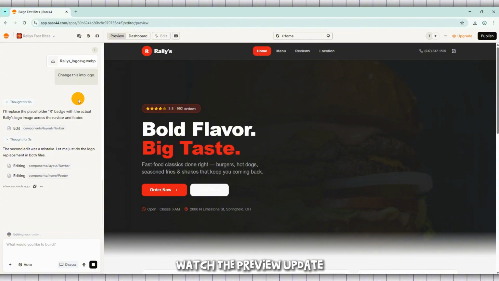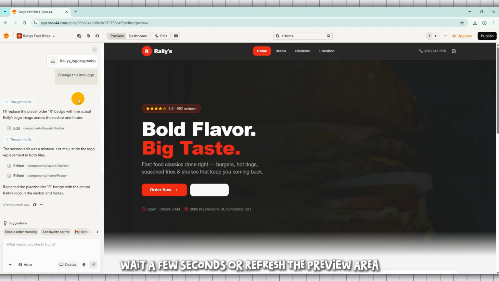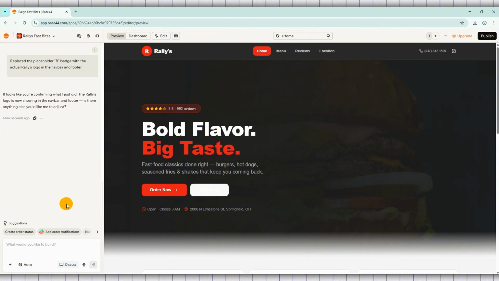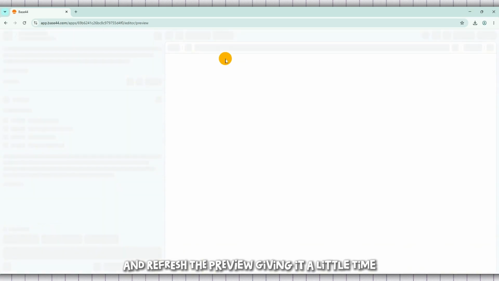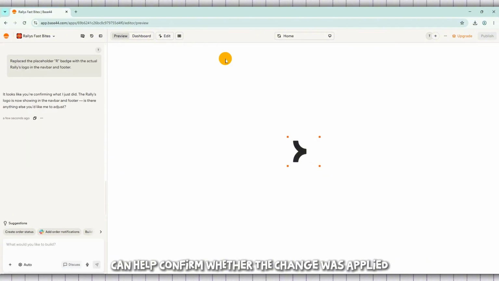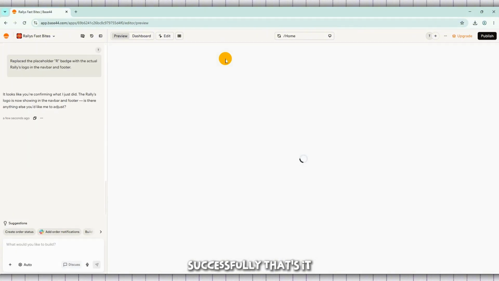Watch the preview update. You should see your new image reflected in place. If it doesn't appear right away, wait a few seconds or refresh the preview area. Sometimes updates may take a short moment because the system needs to process the asset and refresh the preview. Giving it a little time can help confirm whether the change was applied successfully.